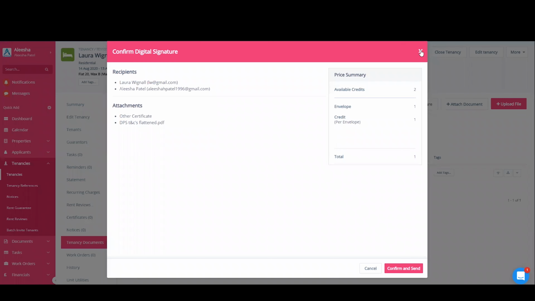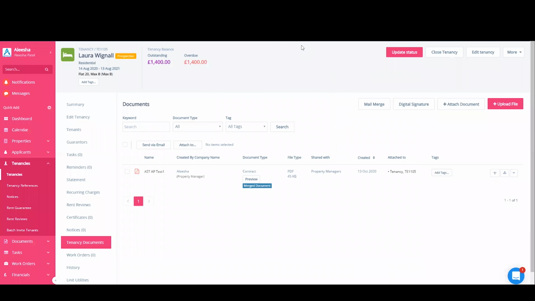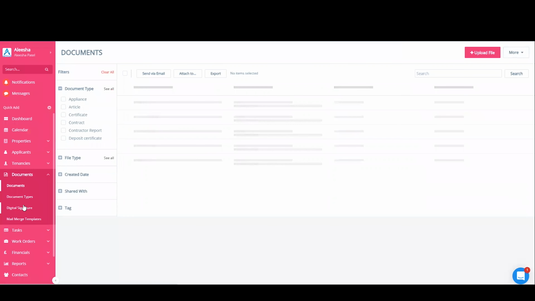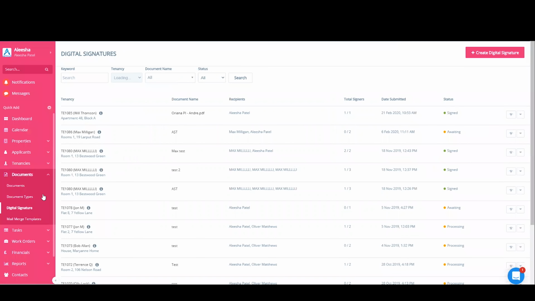Once you've confirmed this, you are then able to track the document through the system. Documents and then digital signature. This list will show every document that has been sent through the system. To track your document, you can click on the drop-down arrow next to this and view the activity log.